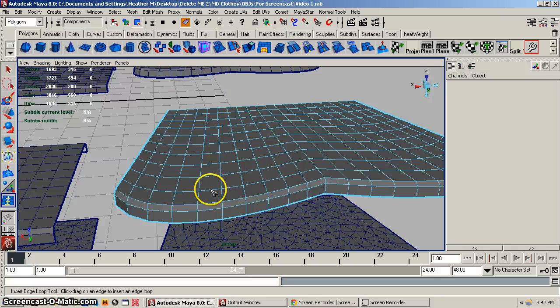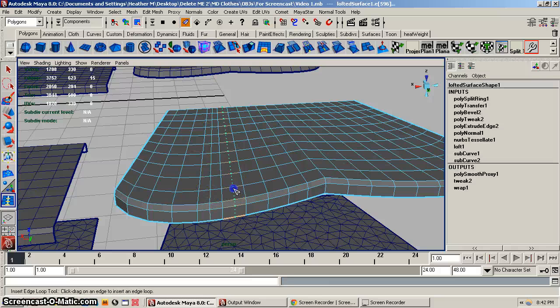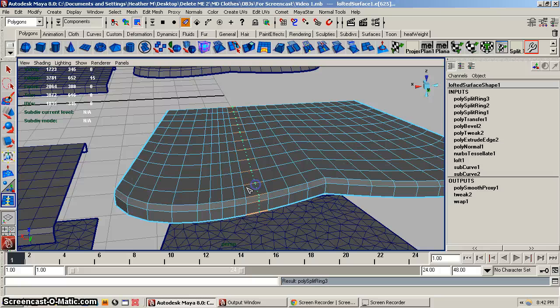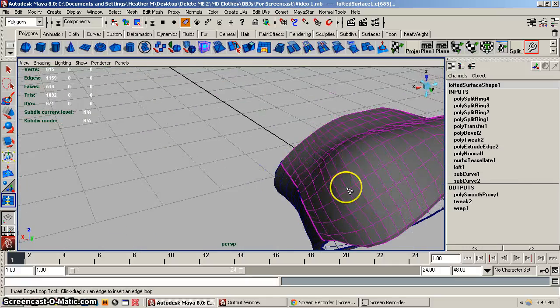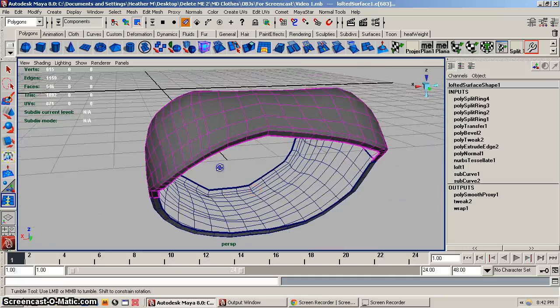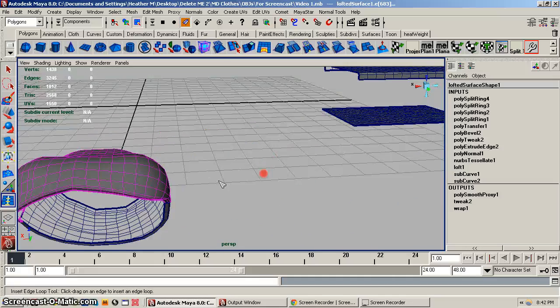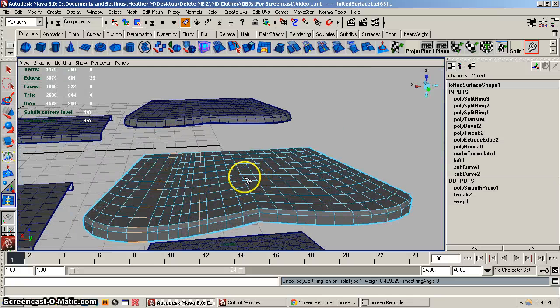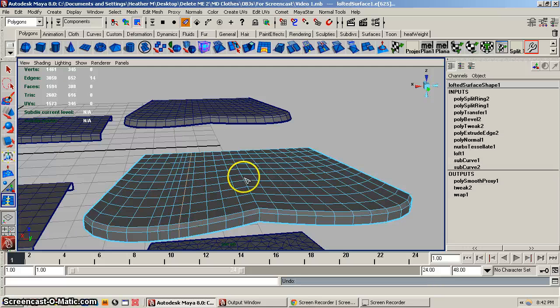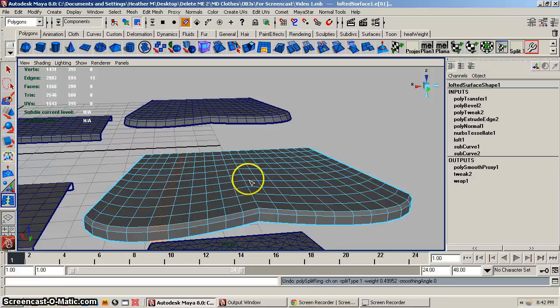Insert edge loop, and you can just insert it where you want it, and you'll notice there it is. And it will follow the actual shape of the 3D mesh. And anything you can think of, you can do.